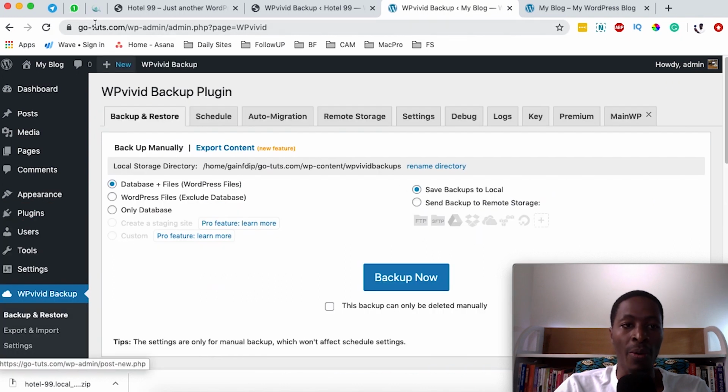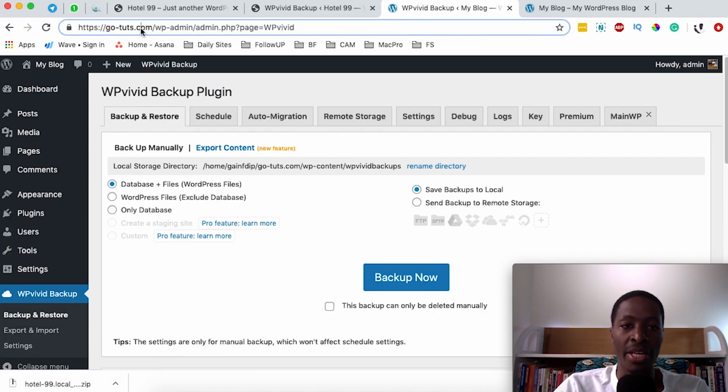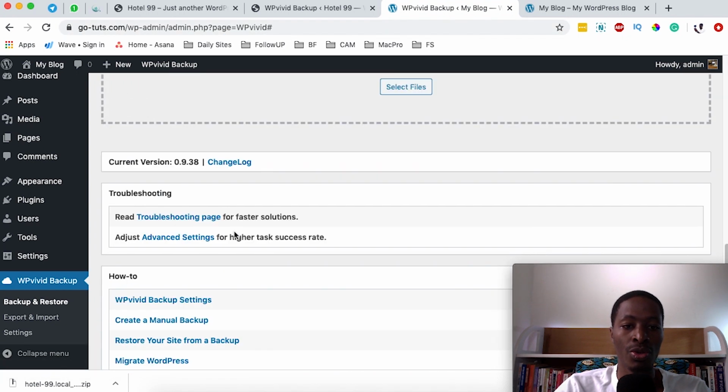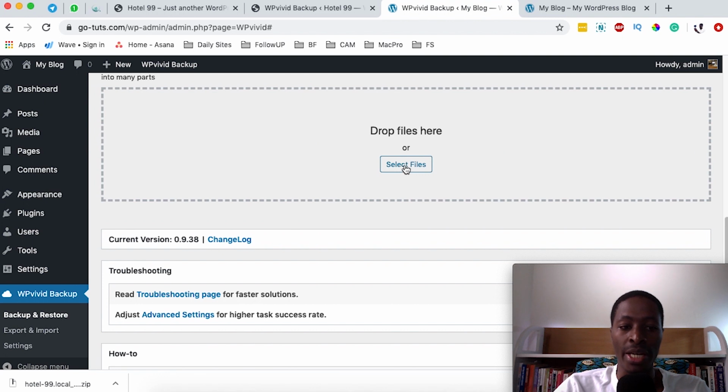Now remember, here we are working on the live server, the place where our website is going to sit on the internet. Once the plugin is activated, it will take you to this page again. Simply come over here to the backups, select the upload option, scroll back down, then select the upload file.